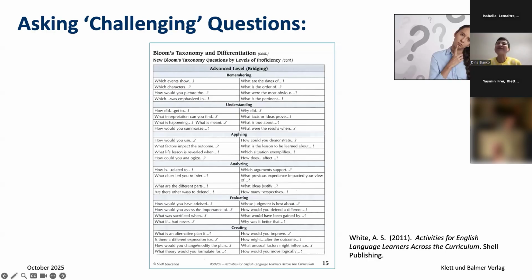Now I'm going to go through some examples. Of course, we do not have time to go through every single part of the course book. So what I've done is I've chosen a couple of units which are similar in New World and Open World. But like I said, please remember the ideas that I'm sharing are applicable throughout.